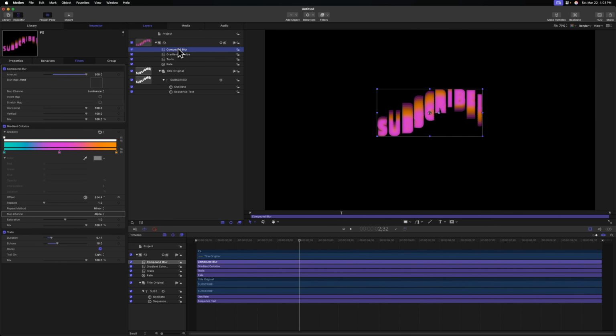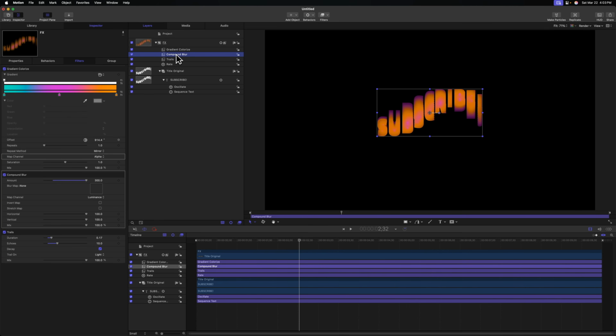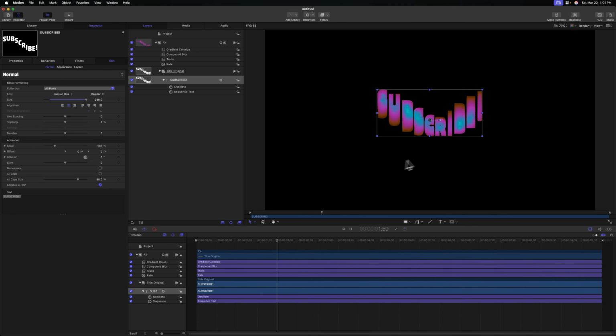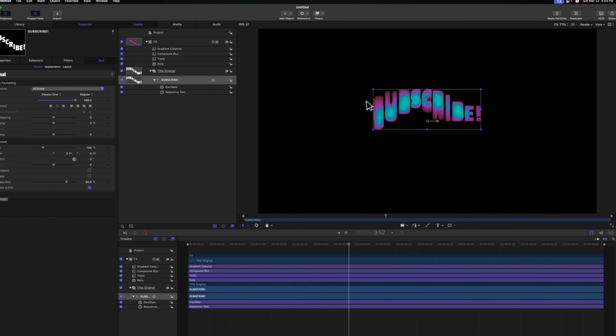And in fact, if we really wanted to change up this effect, we could take our compound blur and drop it underneath the gradient colorize. And you can see how that's giving us a totally different effect, which I really like. Now, a problem with this particular title is we can no longer read what the text says. It's really difficult with all the colors going on.